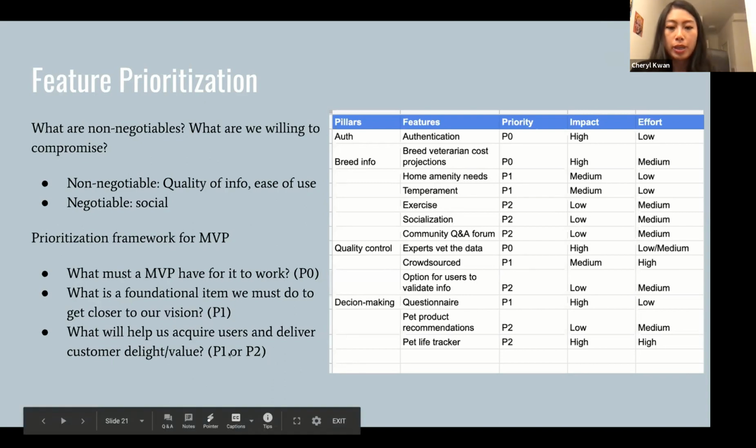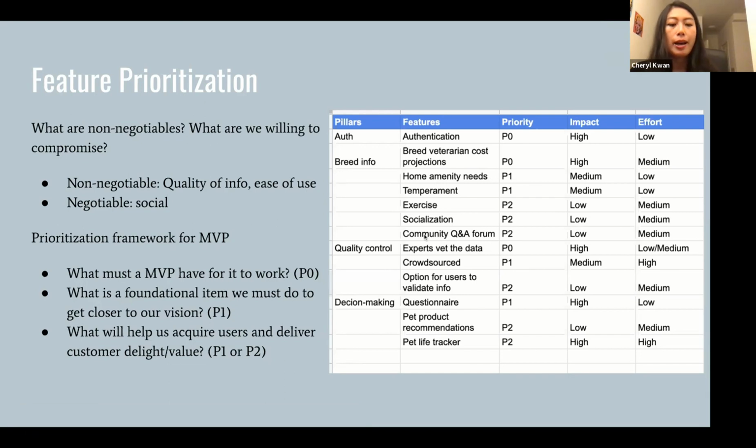So this could be, for example, a community Q&A forum, which is a P2, where it may help us acquire more users because there's a network effect with these kind of social platforms, and therefore will acquire more users. However, it's not critical for MVP, so let's put it as P2.